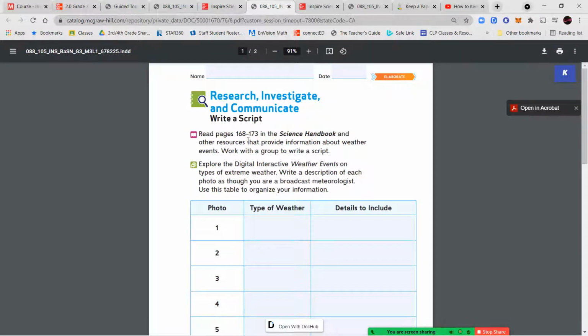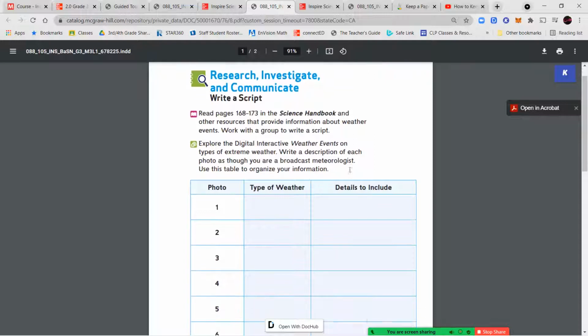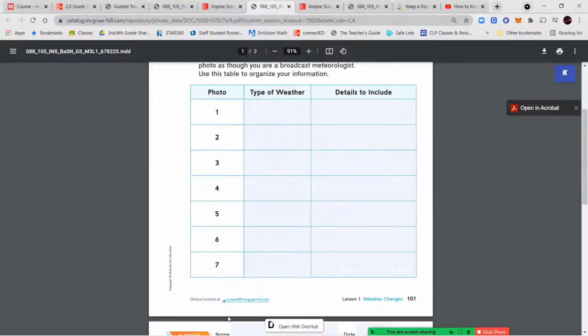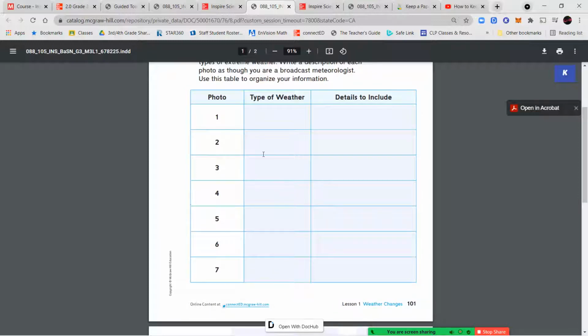Okay, on page 168 to 173, we're going to go through and talk and read about different kinds of weather. So we're going to explore digital interactive weather events on different types of extreme weather and write a description for each one. We're going to use this table to organize all of the data that we collect. So you'll have 7 different photos. You're going to write the name of the kind of extreme weather where it says type of weather, and then details or information that you gathered about those kinds of weather in the details to include section. Please make sure, especially in sections like this, that your handwriting is really neat and clear so that I'm able to read it.